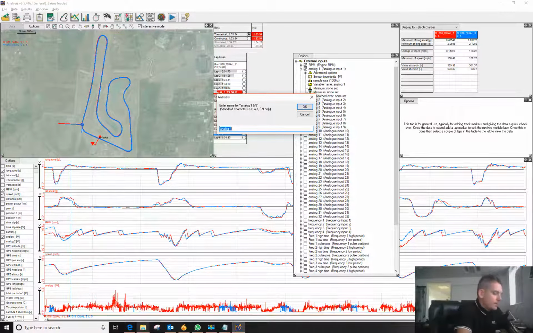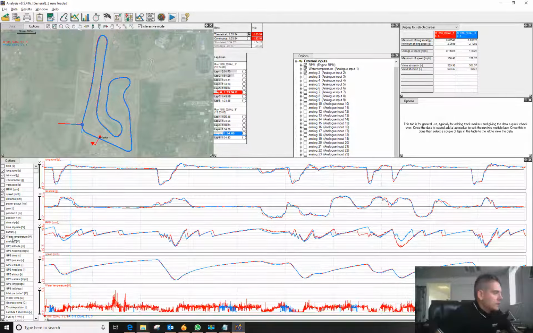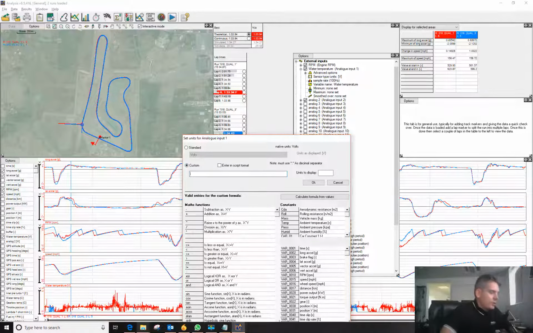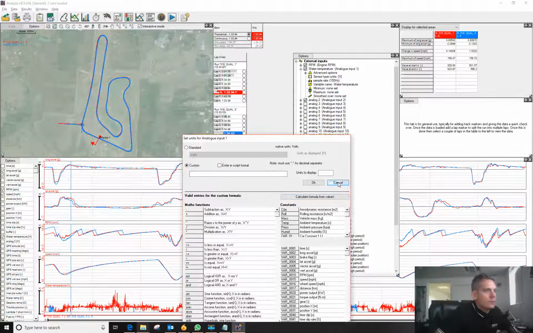Say this is water temperature. You can see now down here where it said analog 1 now says water temperature. And also if you want to apply an equation to the channel, so by default this one is in volts, but if you need to enter a formula, then you can do so here.